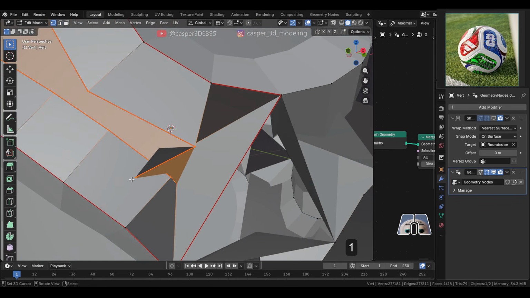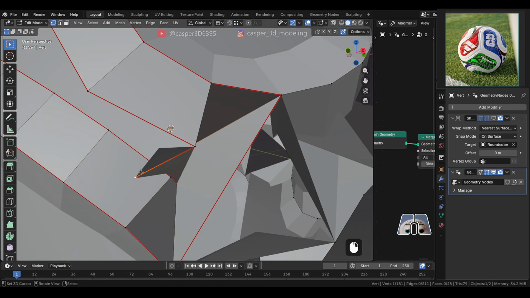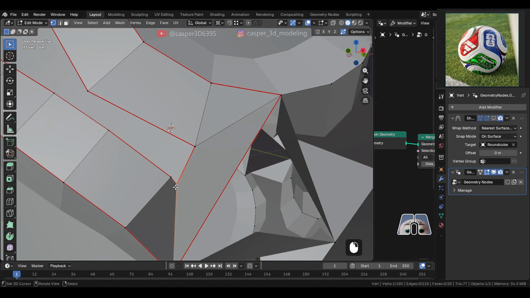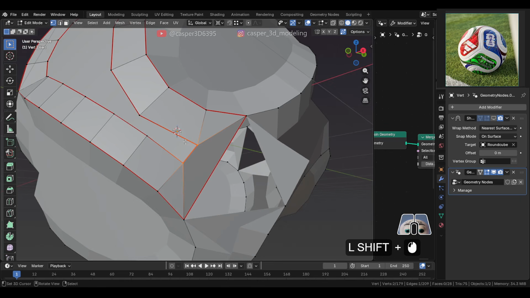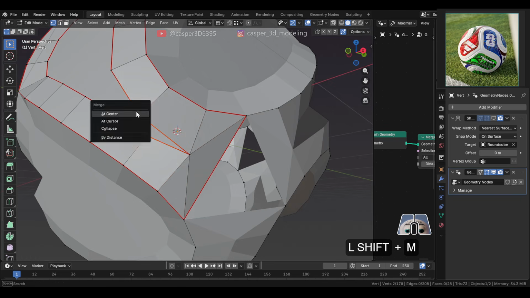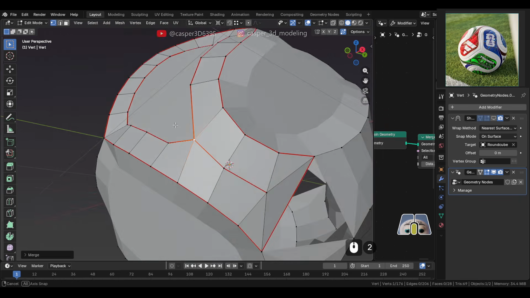Now let's fix the geometry here. First, turn on Auto Merge here at the top. Also, change the snapping mode to Vertex. Now select these vertices, move them, and snap them together here. Over here, directly select these vertices and merge them at the center. We'll merge until this point.